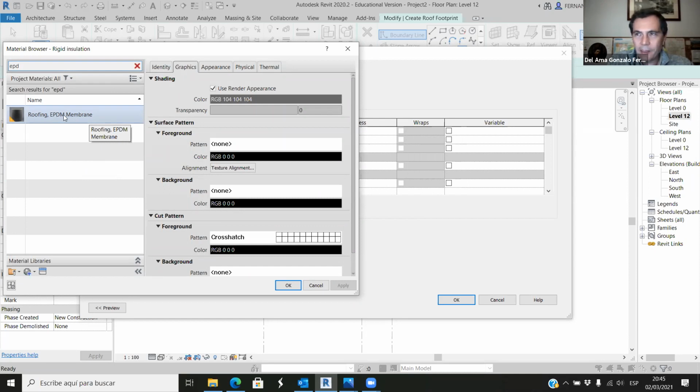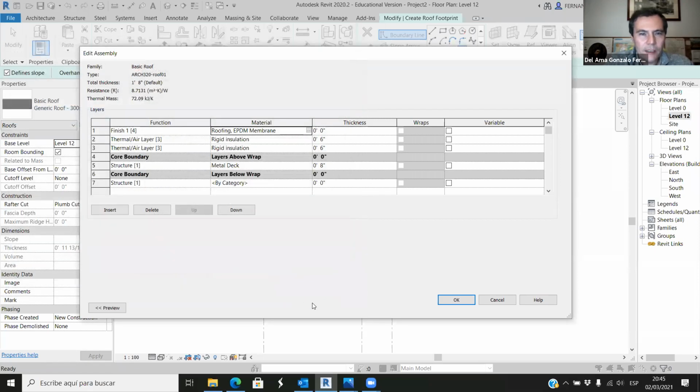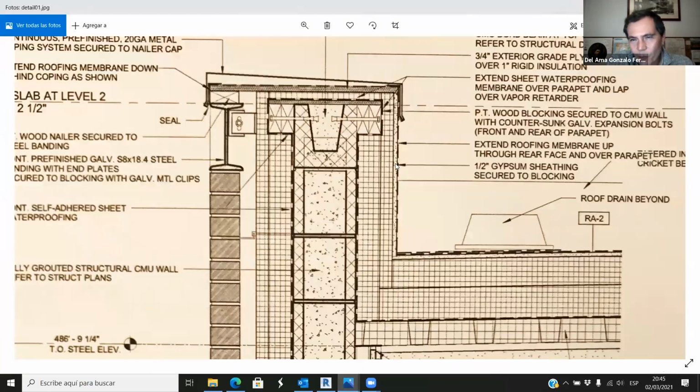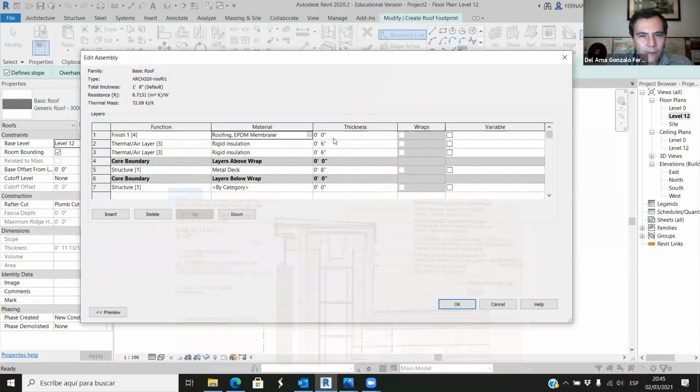EPDM is a plastic, a polymer, so this is a good option. And what is the thickness? It's not too thick, it's a membrane, so we can say half inch. Okay, so this is the waterproof layer, this is the thermal insulation, and this is the structural element, the metal deck.